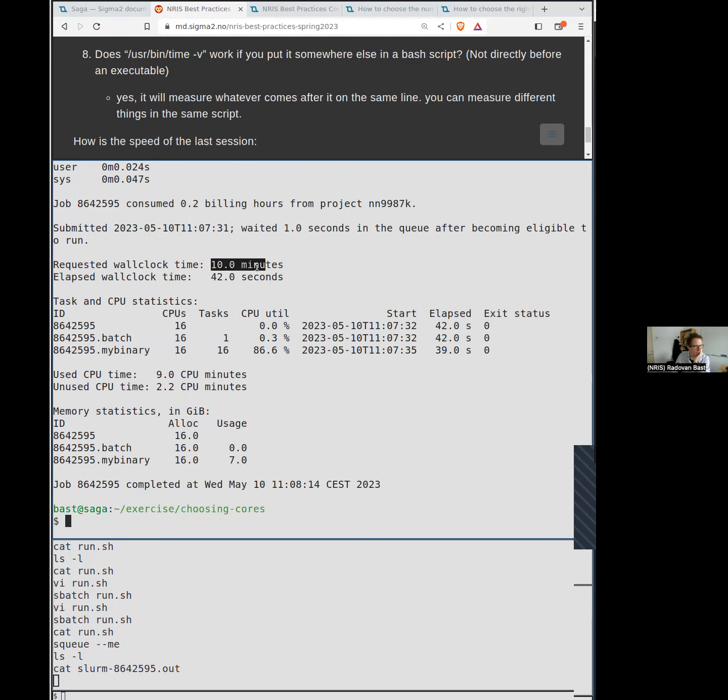So I asked for 10 minutes, but it only ran for 42 seconds. If all my jobs would finish in 42 seconds, it would be good not to ask for 10 minutes, because the Slurm job, again, doesn't know that it will take only 42 seconds. So if I know that it will always be less than a minute, I should change my script and ask for 1 minute. But here we focus more on how many cores we used and how long it took. 42 seconds to get here.